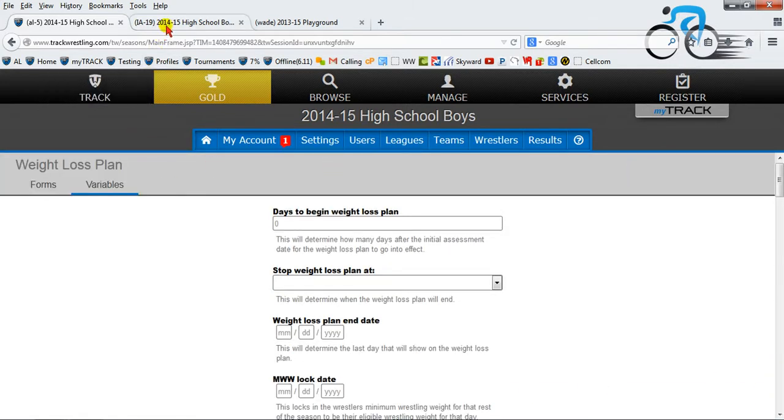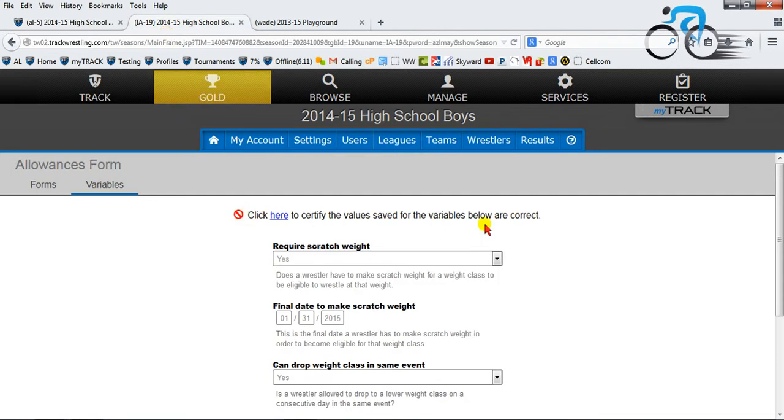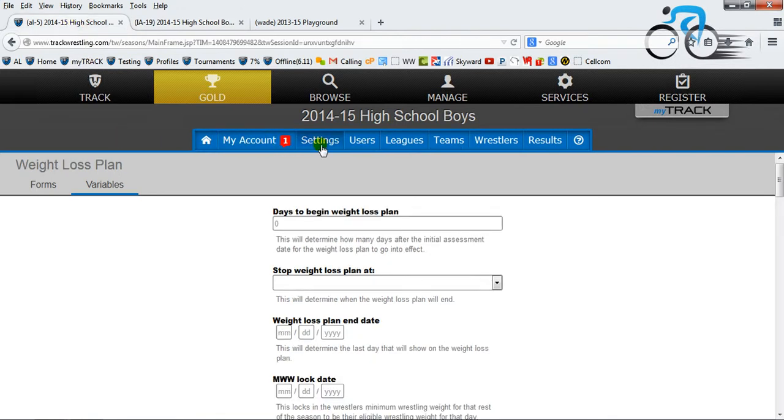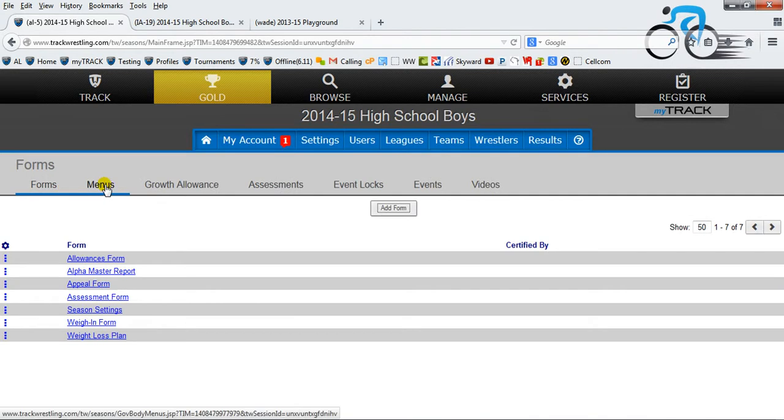And again, after you click Save on each of these, you're going to get this sentence. You're going to click to certify to make sure that we know that everything looks good there. Next item as we move along in the gray menu is menus.